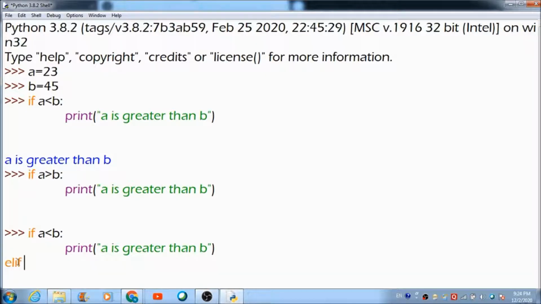The full form of elif, you can take it as else if, nahi to. So if translates in Hindi to agar. Agar A is greater than B, then this should happen. Nahi to, else if, nahi to, agar A is equal to B, then A is equal to B, this should be the output.